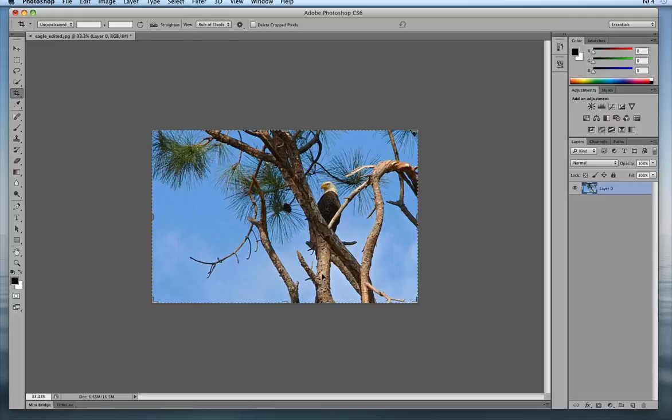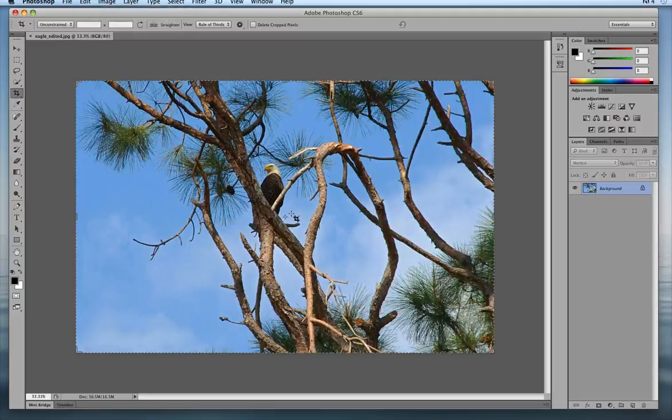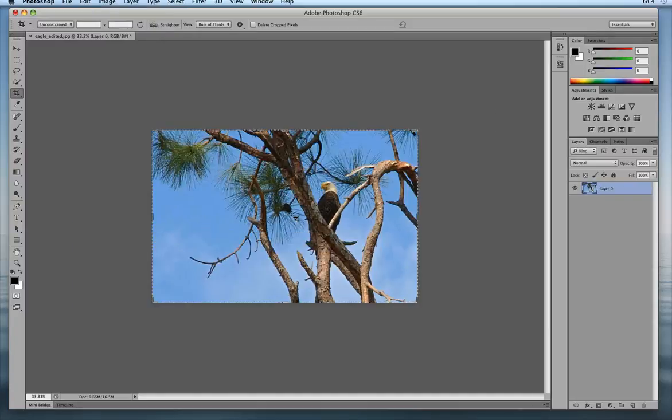If you don't like it, you can always go Edit, Undo Crop, and the other option, which I like, is the shortcut, Control Z. And if you just hit Control Z again and again, it goes back and forth. Back and forth.